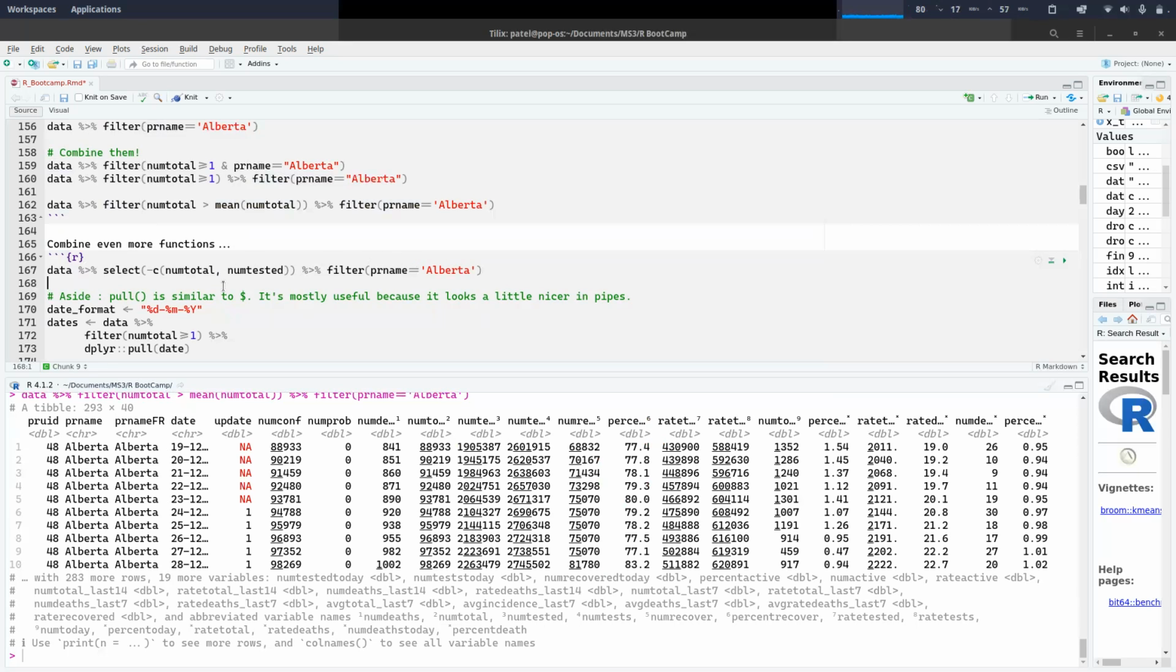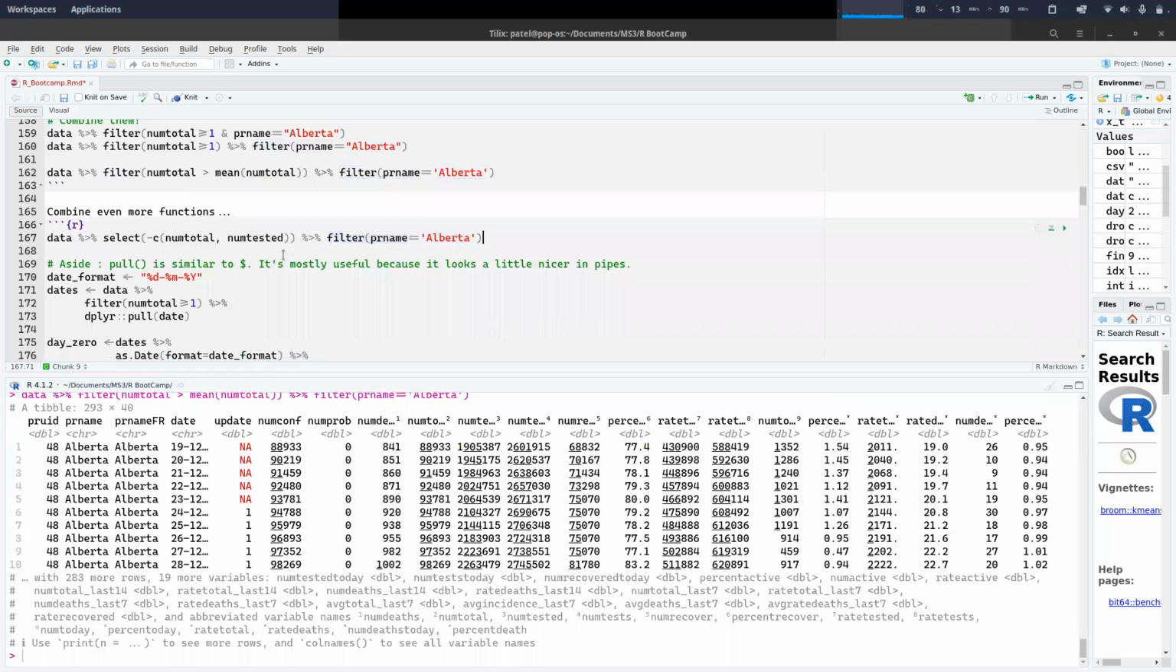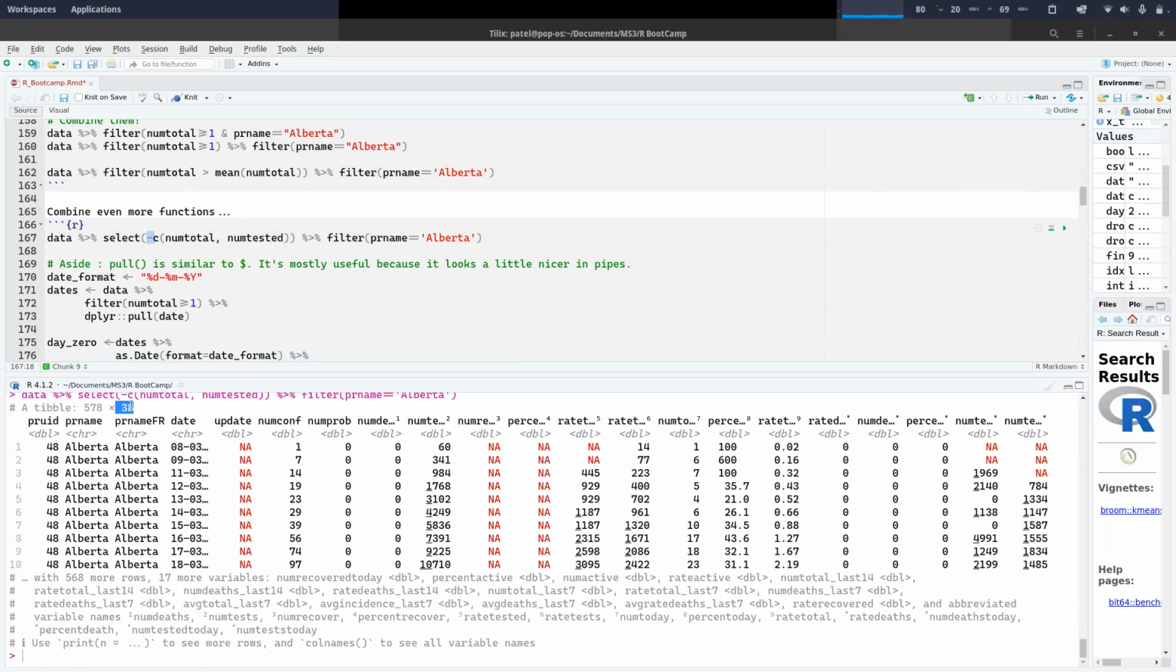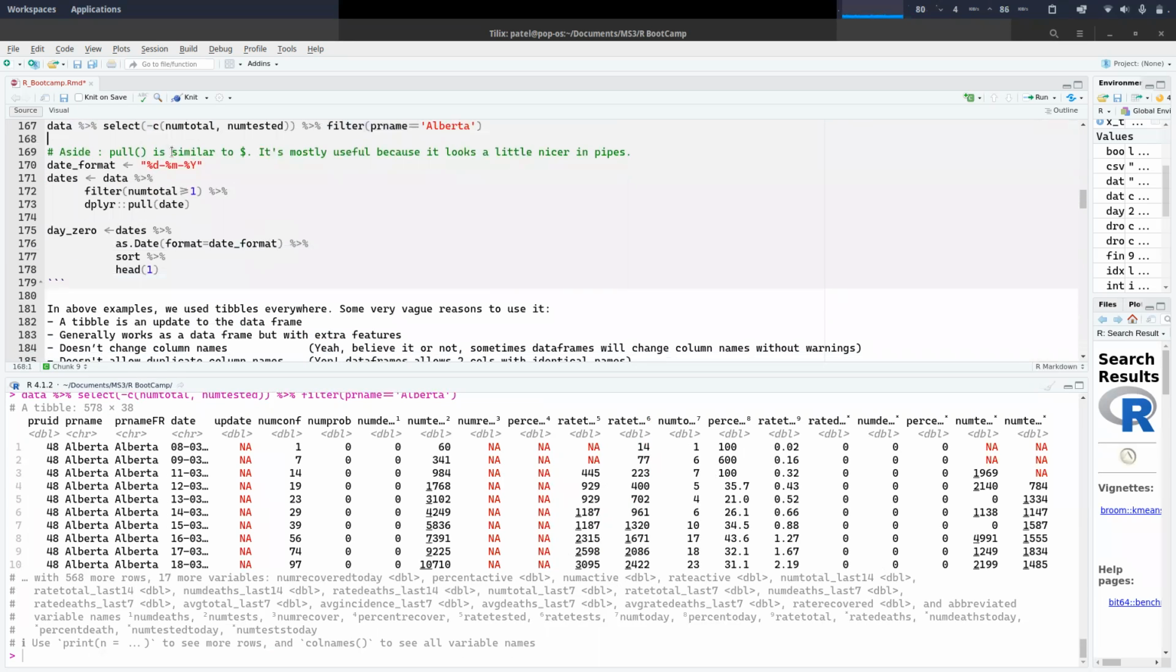So combine even more functions. Here I'm selecting everything except num total and num tested, and then filtering out all the rows from Alberta. So data, and then you select, and because we are using the minus sign, it will drop those columns. And yeah, we have 38 columns and 578 rows. Okay, so pull, this is just a side comment. Pull is similar to dollar. Pull is useful because you can use pull in pipes, but you cannot necessarily use dollar.